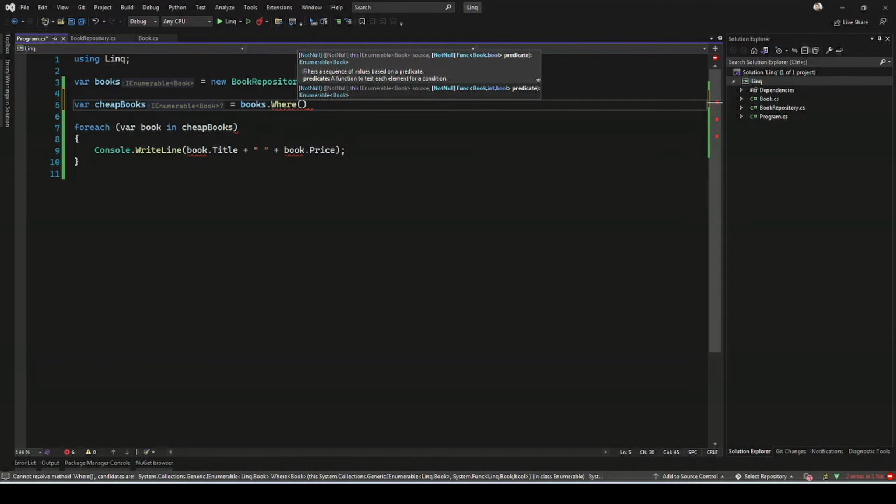Now let's take a close look at the Where method. The Where method takes a Func of Book and bool. Remember Func? It's a delegate. It points to a method that gets a book as an argument and returns a boolean value. And this is what we call a predicate. So the job of a predicate is to get a book, assess some condition, and if the condition is true, return that book such that it will be added to the output.